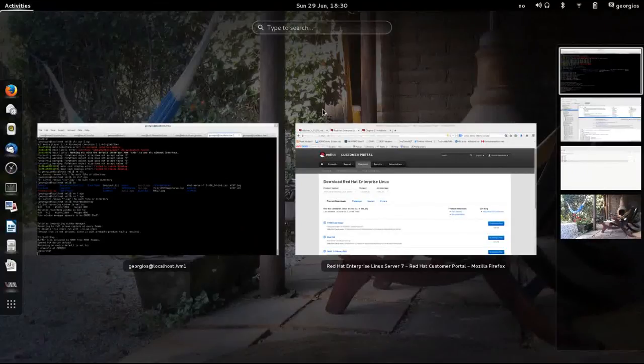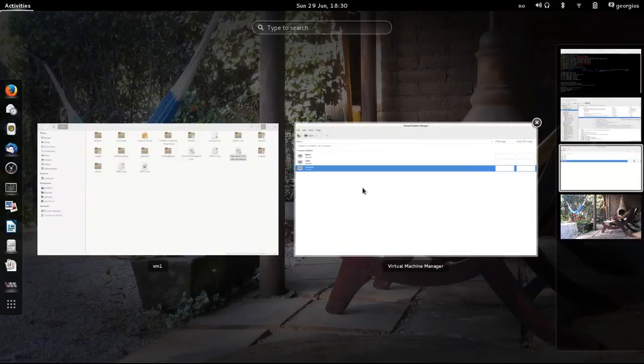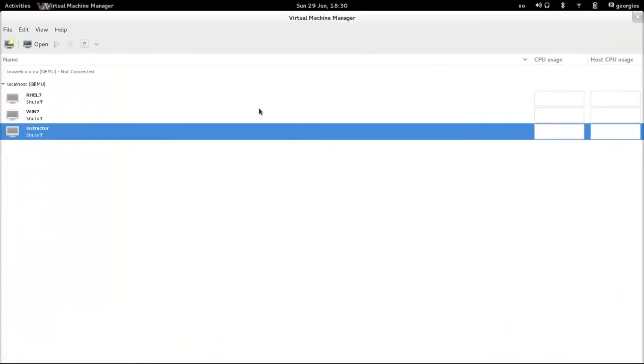Hi, I'm George Magklaras and I'm going to demonstrate the basic Red Hat Enterprise Linux 7 server installation. I'm sitting here on Fedora's 19 environment. For the purposes of this demonstration, I'm going to make a VM. So let's go ahead and do that.